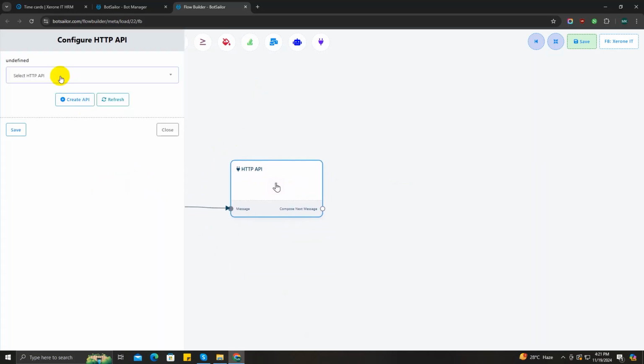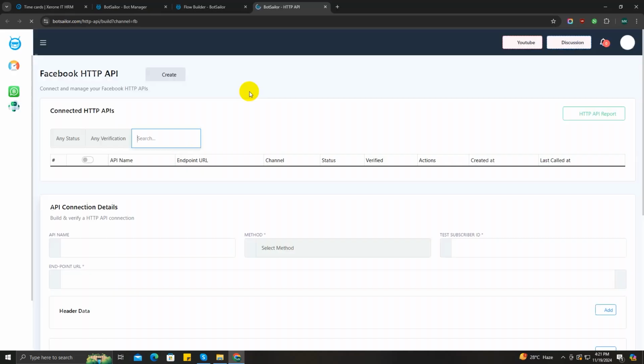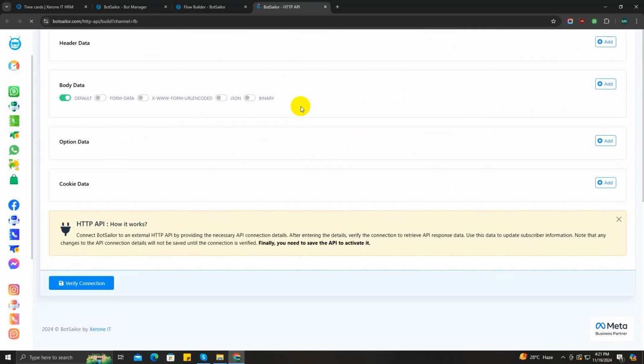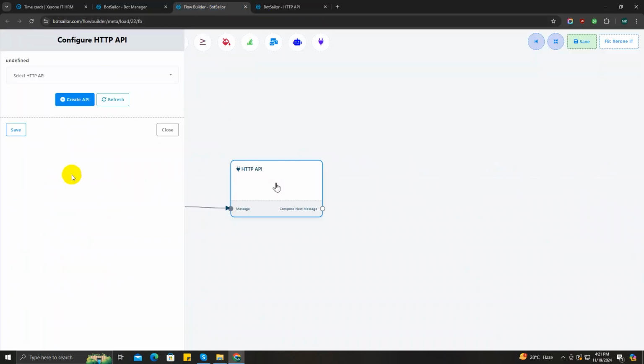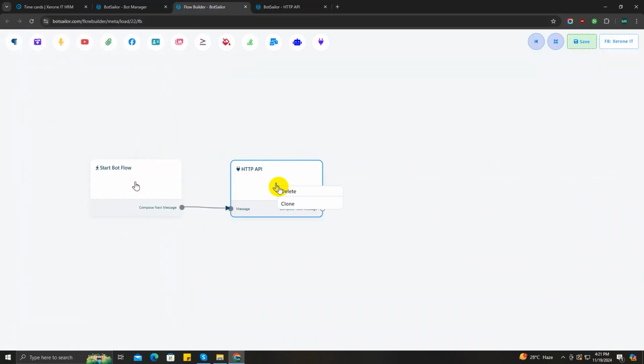You can set up APIs over here. If you click on this create button, you'll be redirected to the Facebook HTTP API page of BotSailor. Here you can set up a lot of APIs to do a lot of things. We will cover this in more detail in the next video.